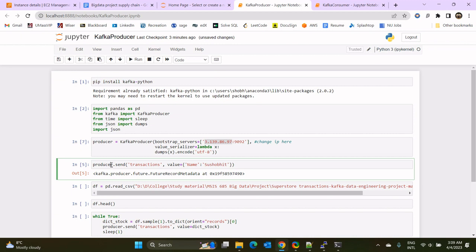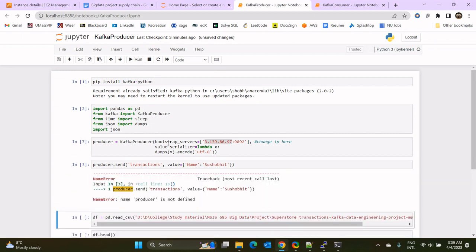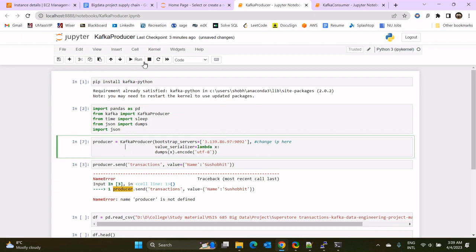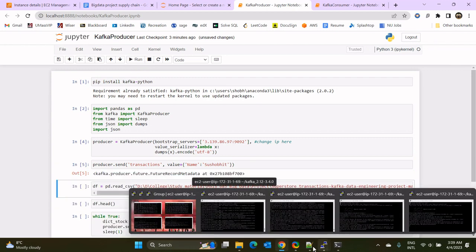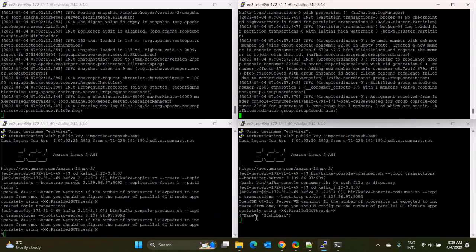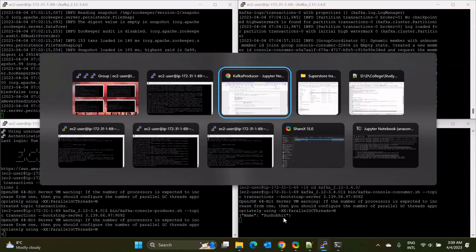Next is producer, the transactions, we are sending transactions. For example, if I run this, the transaction will be sent to the server. Oh, sorry, the producer needs to be run first. Then the transaction. So we can check the transaction inside the folder. See the name, Sushobit. It is a JSON file in the name of list. So it's there.